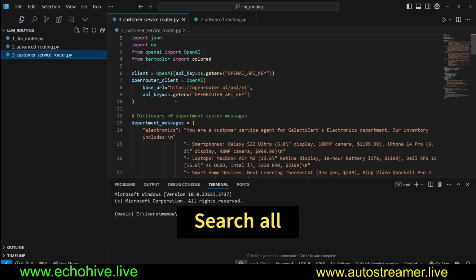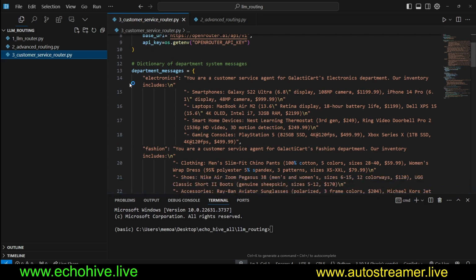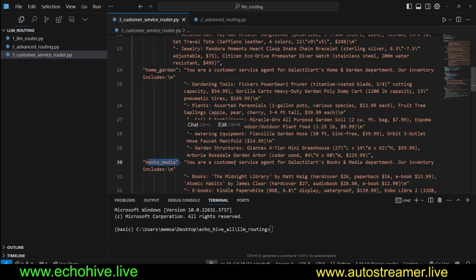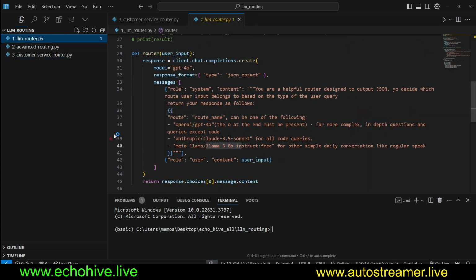And finally, we're going to look at a customer service routing service where the user query gets routed to either electronics, fashion, home garden, or books or media departments. So let's begin to see how these work.